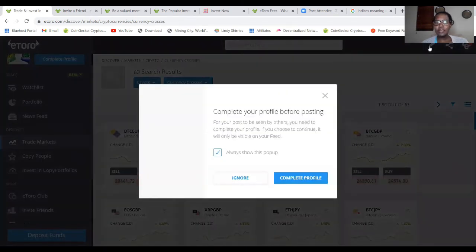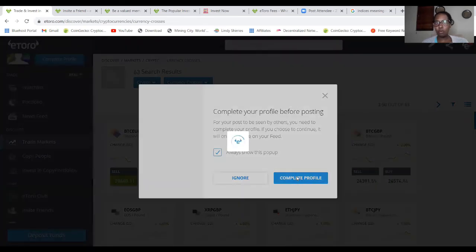And then when you click this button, you'll be able to complete your profile. So I didn't complete my profile. So you can go ahead and complete your profile. And yeah, it is taking way too much time.